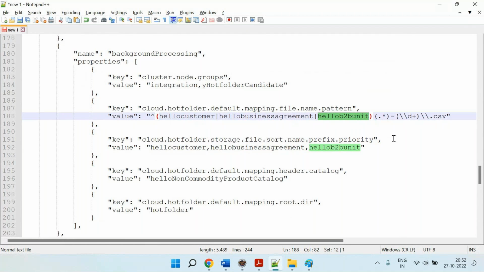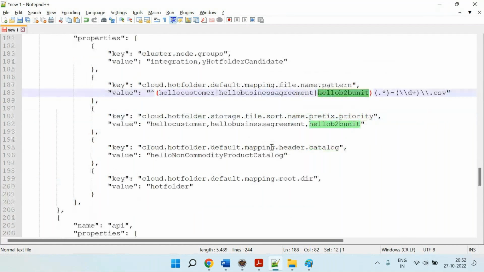Like that you can specify the pattern, CSV files. Then storage, where the file will be stored, or what kind of files you want to accept. What kind of files? Just now I said customer files, order files, whatever you want to load. Then, let's say you are loading the product data.